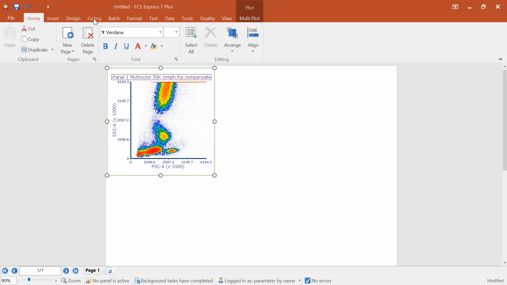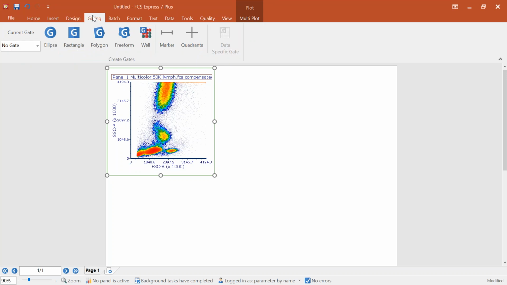And very simply at a high level, if we need to create a gate, we can go into the gating tab and create some sort of gate on this data. So we'll call this gate cells, and you can move the gate around, of course, any way that you like, and all of your statistics will be updating in real time.